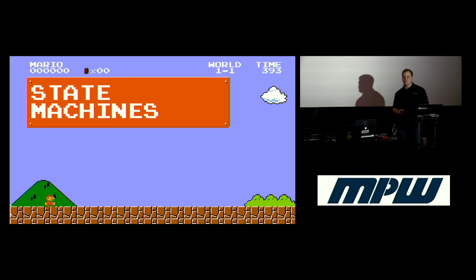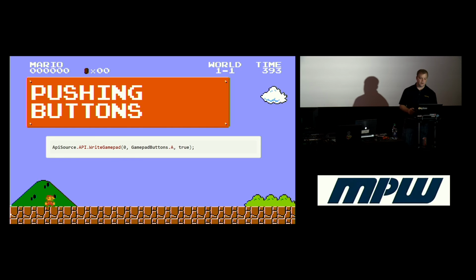Now, one of the first things you notice when you start to write a bot is that you probably want to do something for some amount of time. You probably want to push the left arrow button for 2 seconds. And so the first time I tried to do this, I pushed the button, which I guess I didn't talk about, but it's pretty simple to push buttons with the API. There's a write gamepad method, and you just tell it which controller and which button you want to push and pass it true or false to set the button state to up or down.